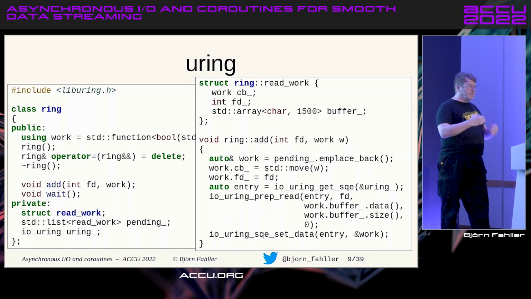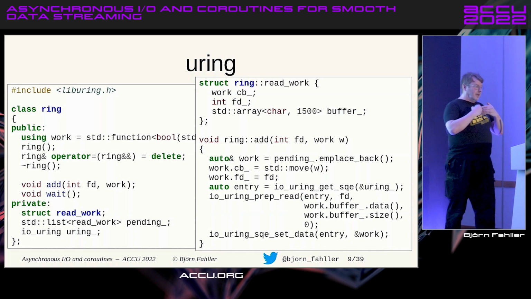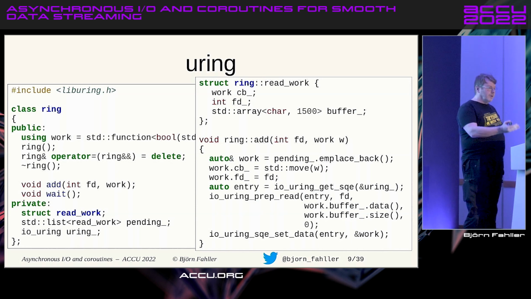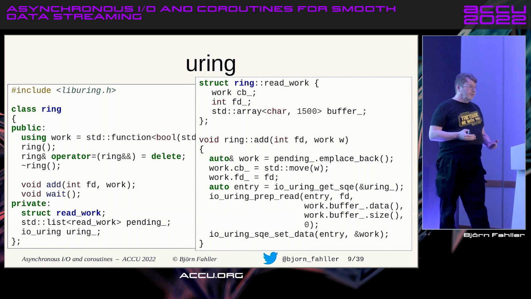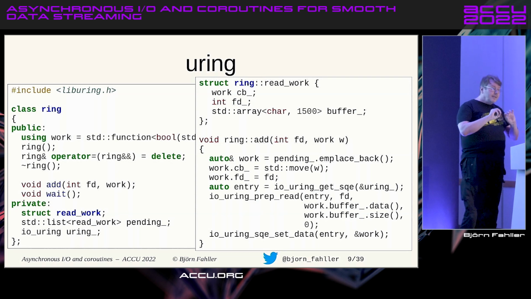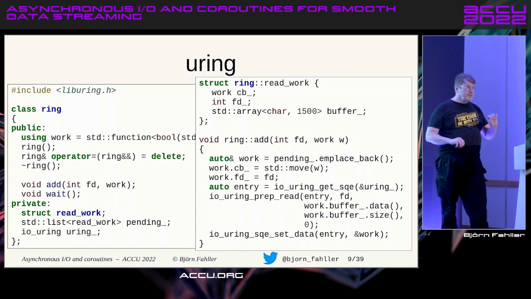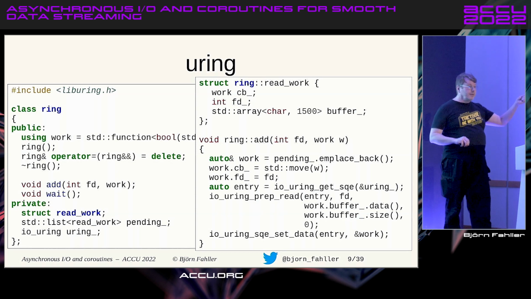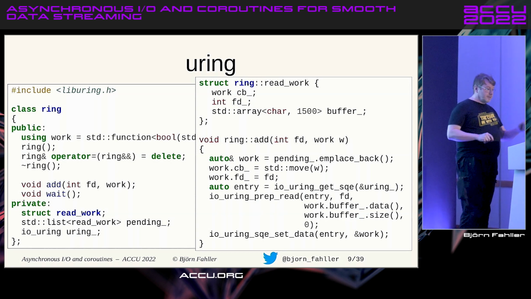So when we add something, we get a new work that we store the callback and file descriptor in, get a new submission queue entry, and prepare the read. And by the way, when I say prepare read, this is an incredibly cheap operation. This is just direct access into an array. There are no system calls here. So it just writes into this shared memory data structure.